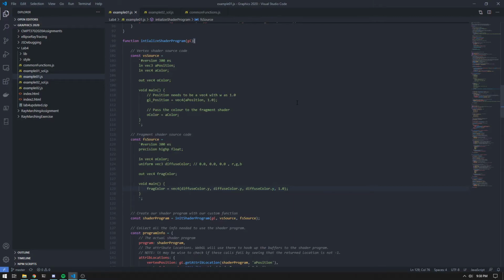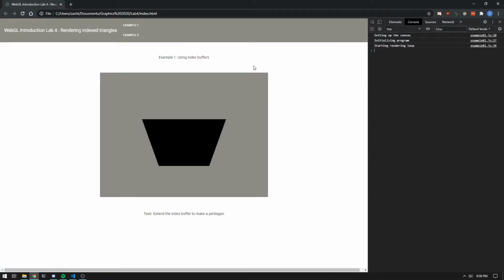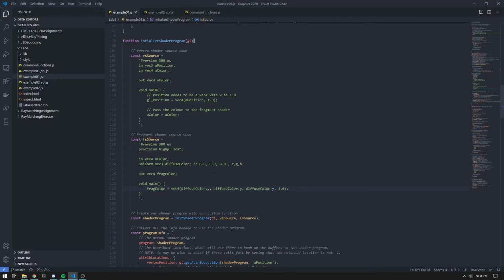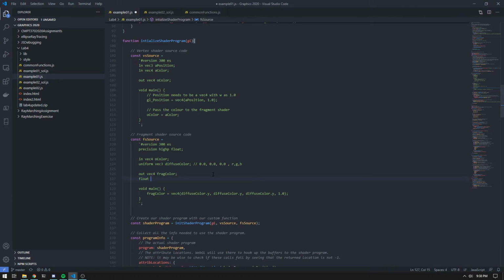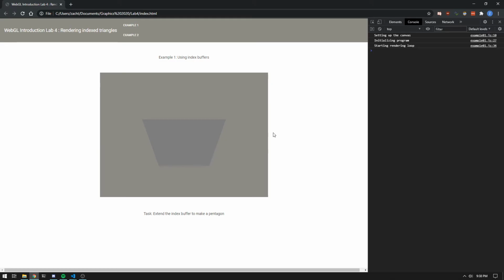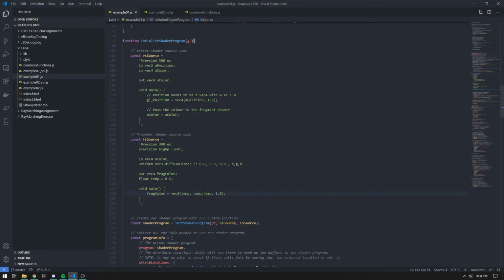I'm sorry if I'm blabbering on and on. My point is, if you're ever not sure what a value is, even if it's something weird, like float temp is equal to 0.5, if we ever wanted to see what that looked like, we can put temp into that argument, and we should get kind of a gray, right? Does that make sense? 0.5, 0.5, 0.5.